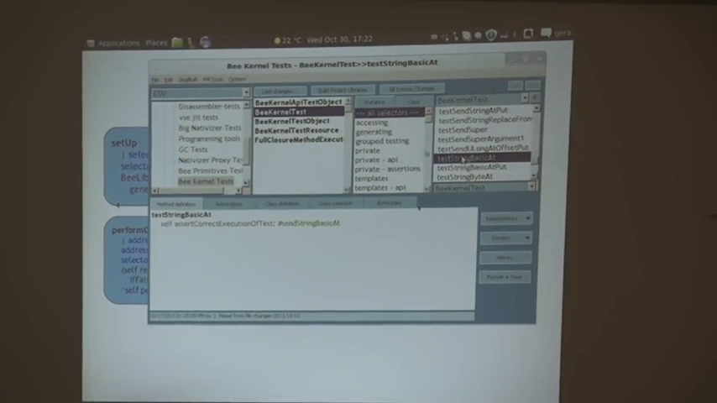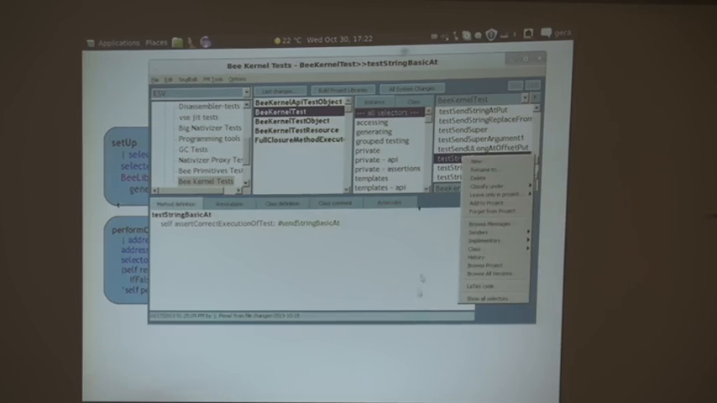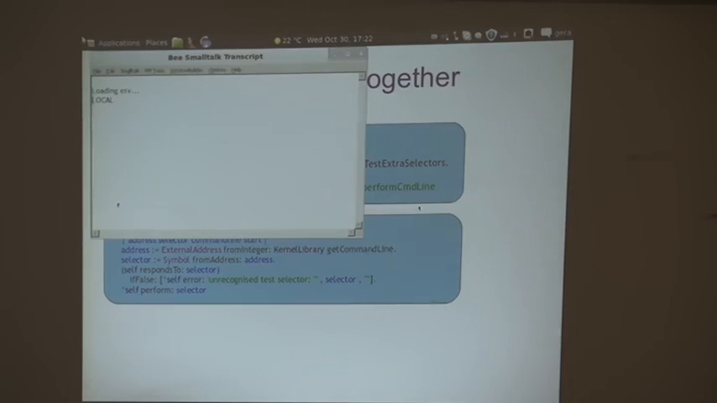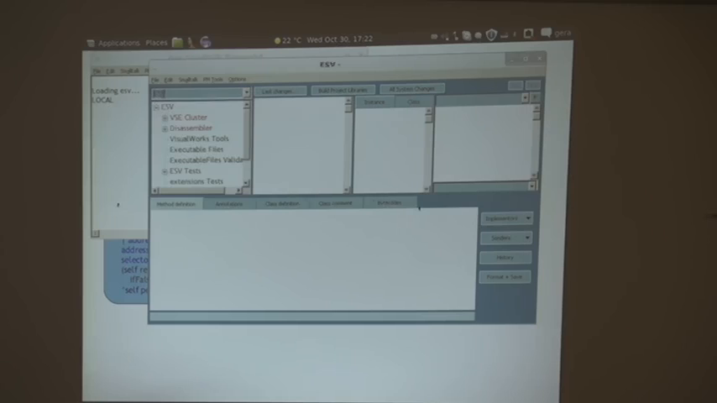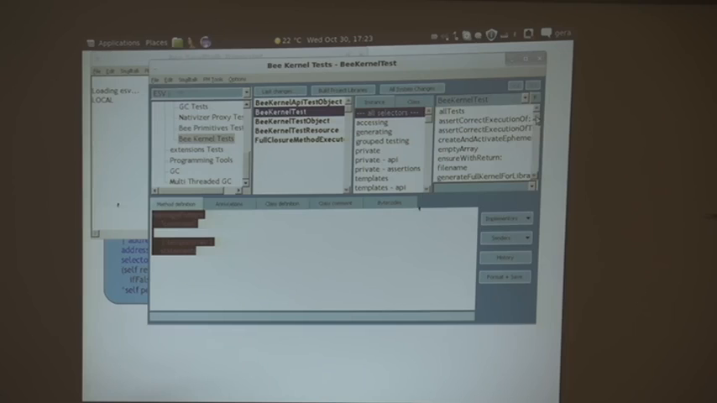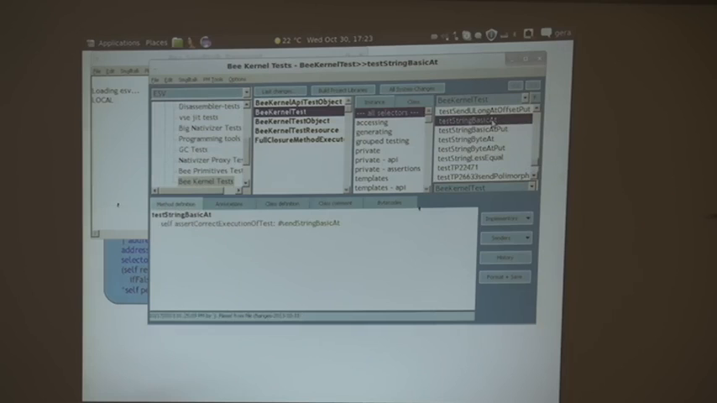Okay, so what we are going to do is assert the correct execution of the test, which means run the process and check the result. If the process doesn't crash, that can mean that the test didn't fail. And actually, we do check, and we return 1 in the case that everything is okay, and 0 if anything fails.